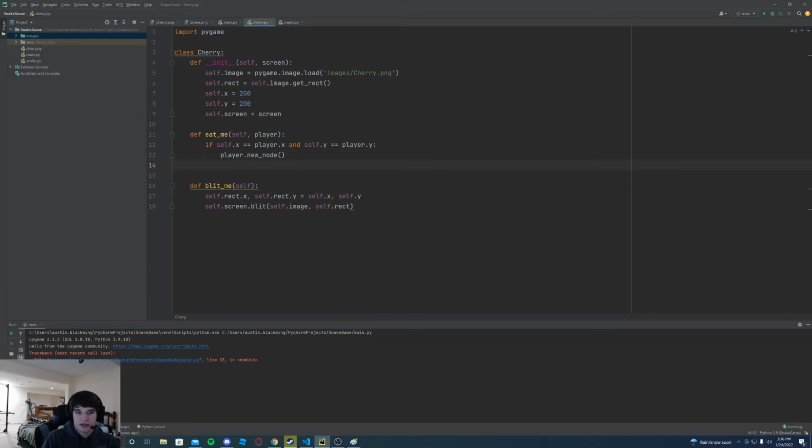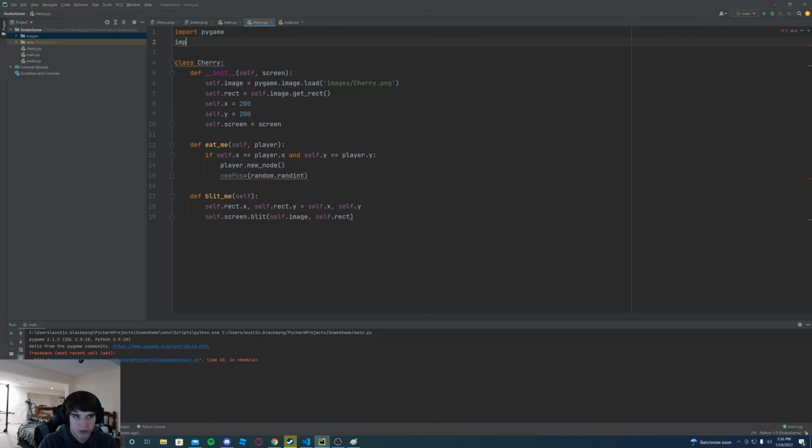Now we need to go ahead and create a new position for our snake. So new position is equal to random.randint. Now, one of the issues we're going to run into is we can't use random without importing it. So on line 2, let's go ahead and import the random library. And we're randomly selecting between 0 and 9.